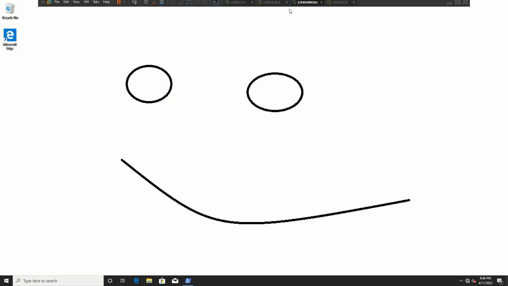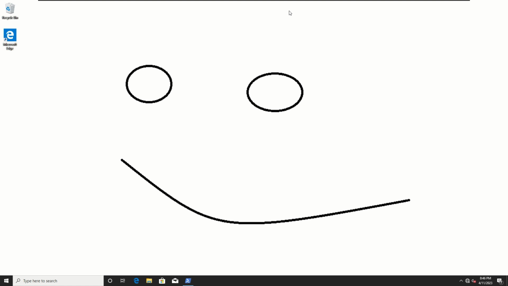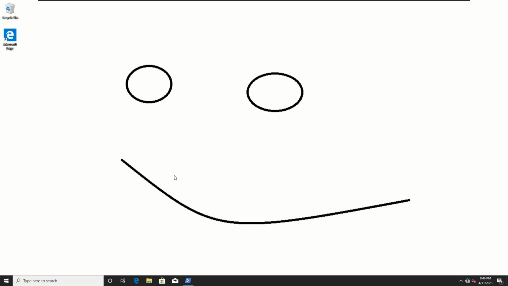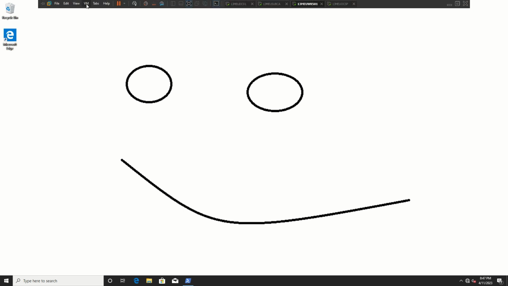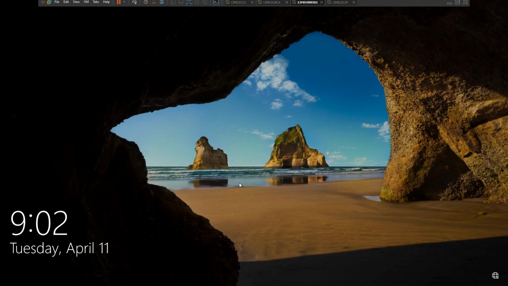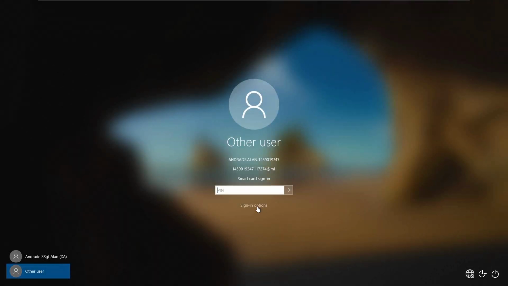And now let's go ahead and attach our CAC reader. Once you've attached your CAC reader, attempt to log in using your CAC. Ensure you select your certificate.